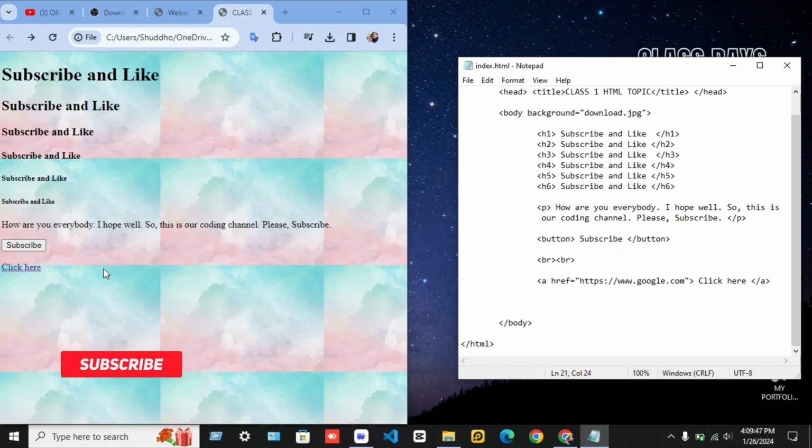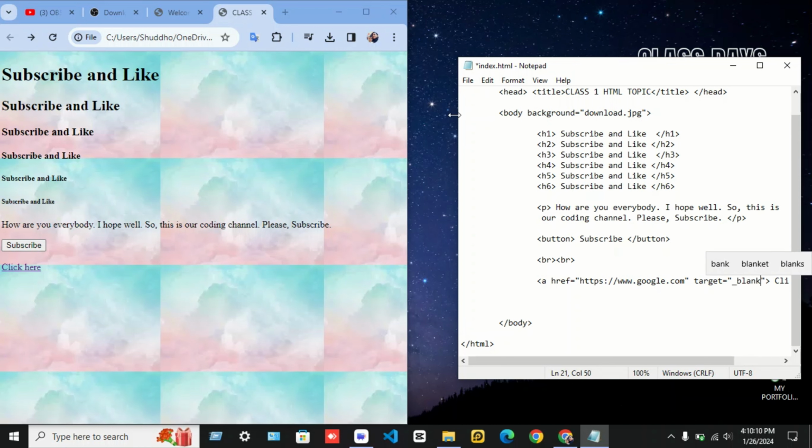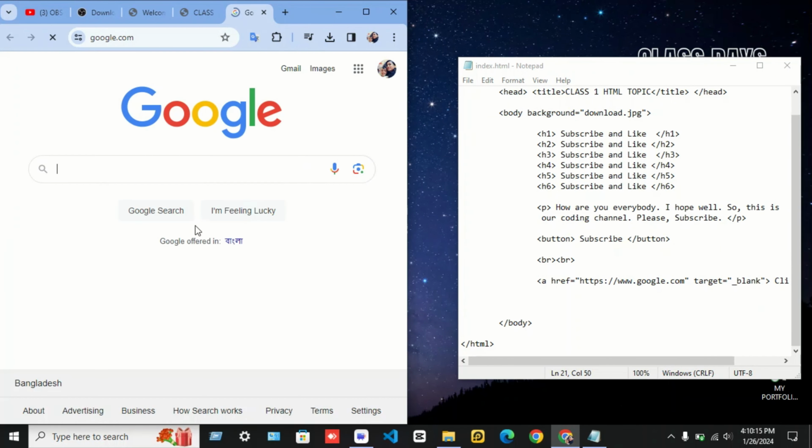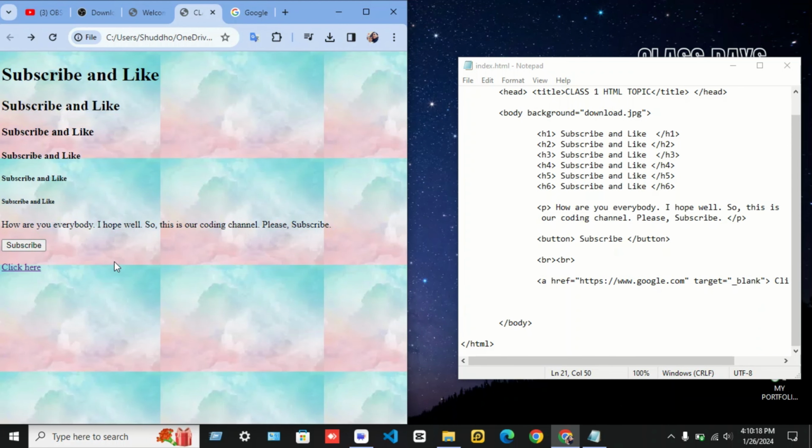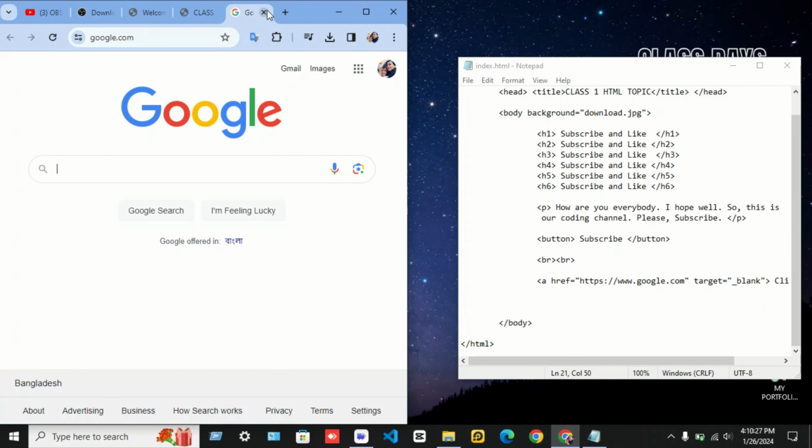Now if we want to open this link in a new tab, we are going to use an attribute called target. Use the target attribute to open this link in a new tab, and in this target attribute, in double quotation, we are going to write _blank. Write blank, then save this file and refresh. If you click here, you can see this is our file and this is our result. If we click here again, you can see our link has been opened in a new tab, so I hope you're clear.